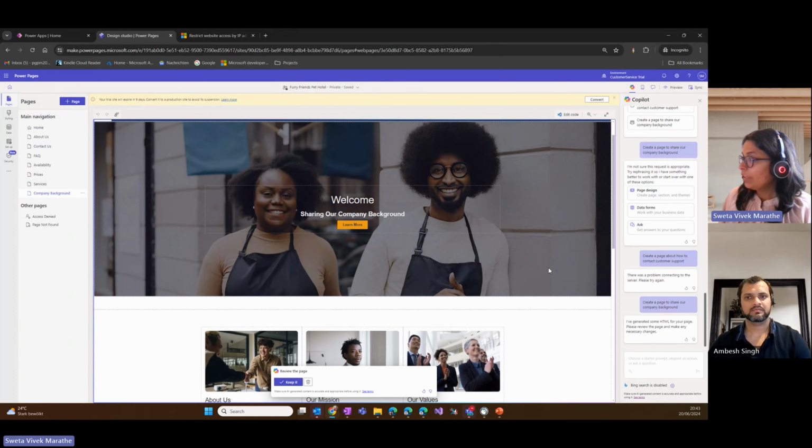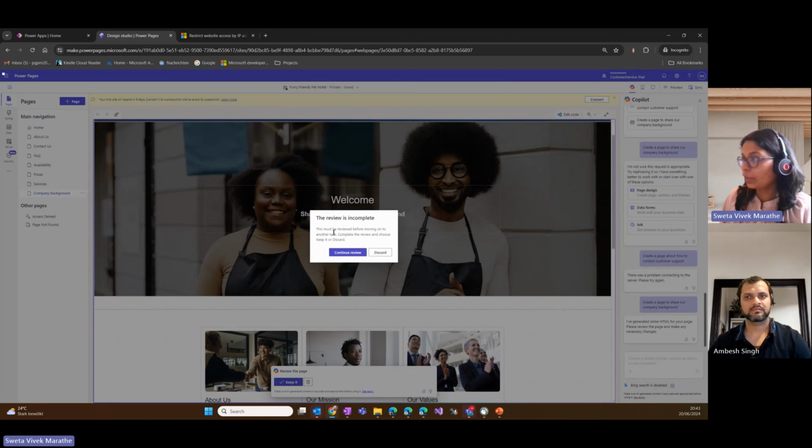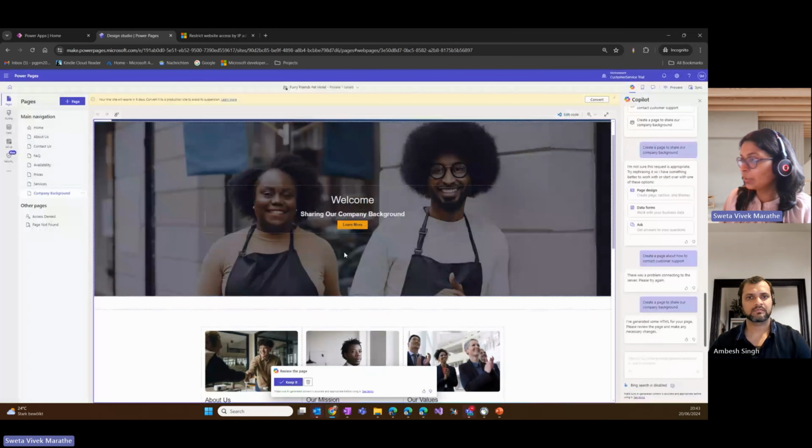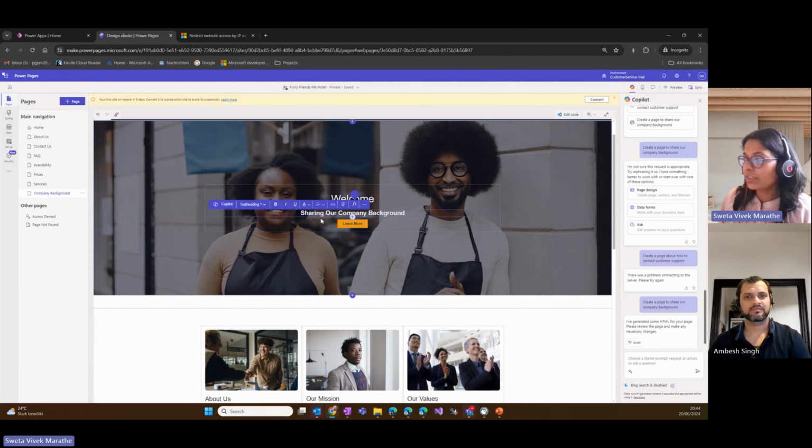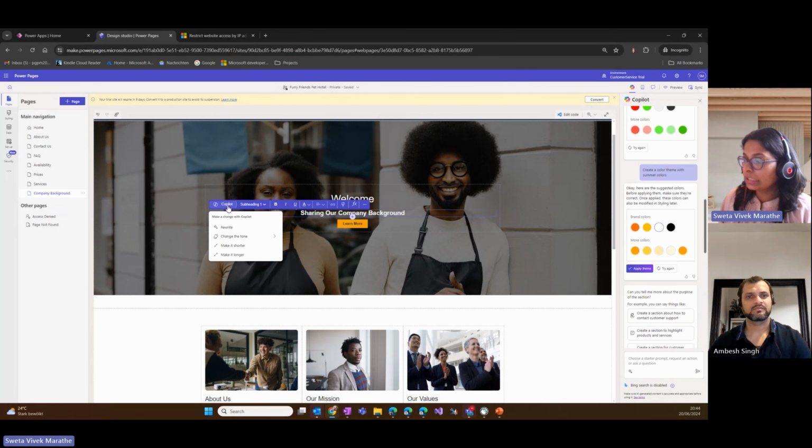So now, one more thing I wanted to show you is editing the text. Okay. So yeah, always you have to complete your review, and I will continue with this review. I really like this page. And then I'll move on to the next part. One very interesting feature I wanted to show was when we try to modify the text, we have this Copilot option over here. So let me just click on it and see what options it provides me.